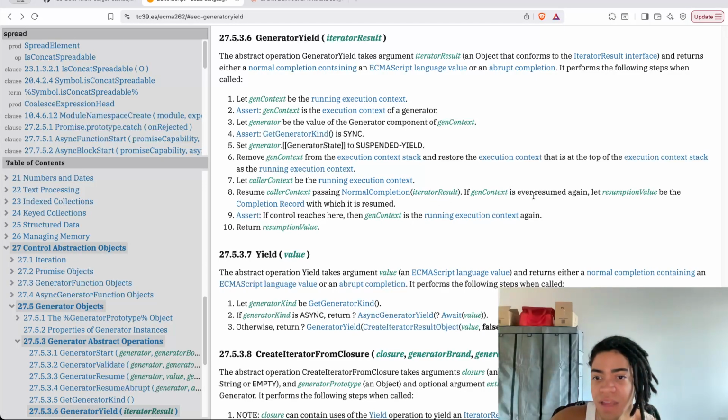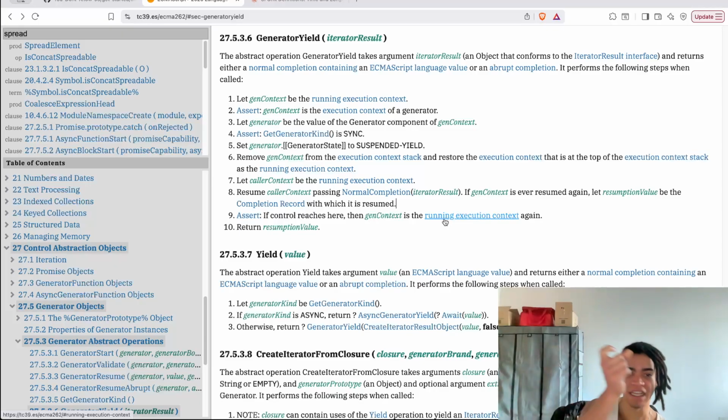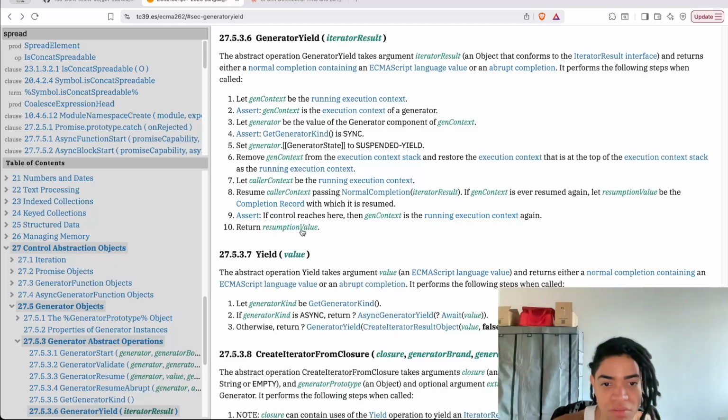If the generator is ever resumed again, right? If for some reason you have access to it, or you call that generator again, let the resumption value be the completion record with which it is resumed, and assert that if control reaches here, get the gen context. Then the gen context is the running execution context again, and then return the resumption value.